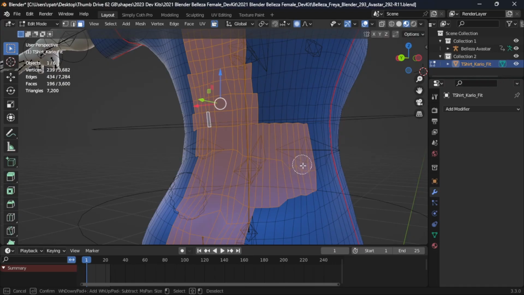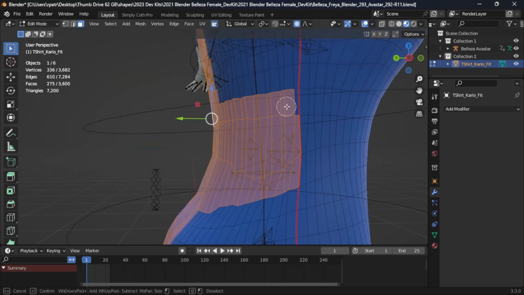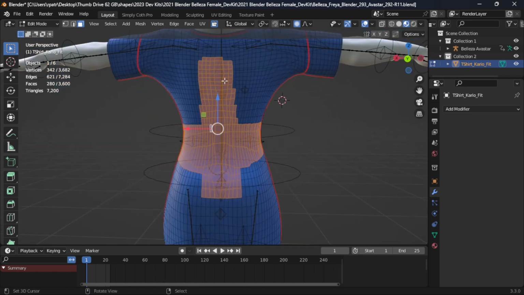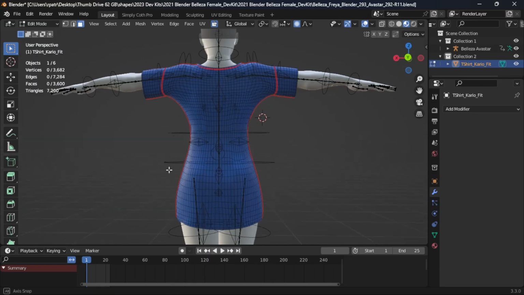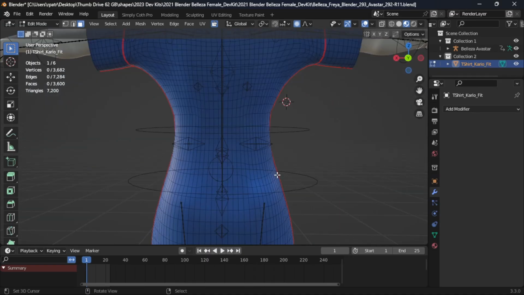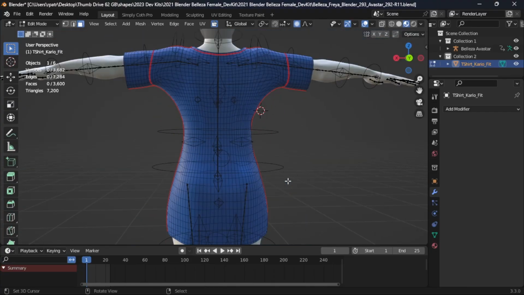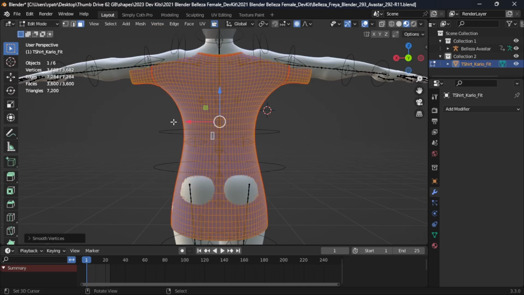I'm going to do some of this too, because that is a little wonky. Might as well do that to the edge. And then I'm going to go to Vertex, Smooth Vertices. Then A twice. And that made it a little better. I'm not mad. We can hit A again, and we can smooth vertices again.